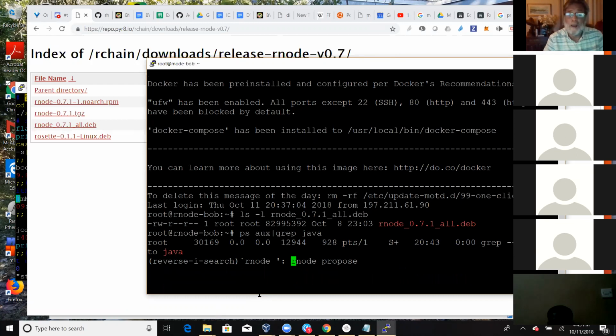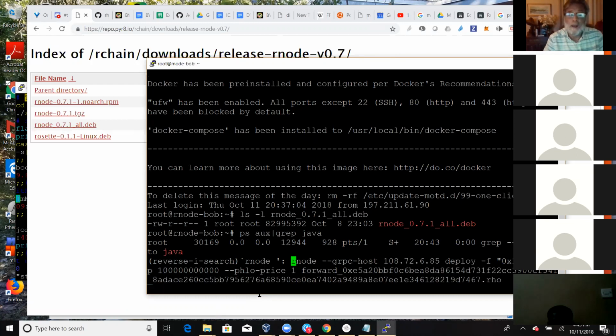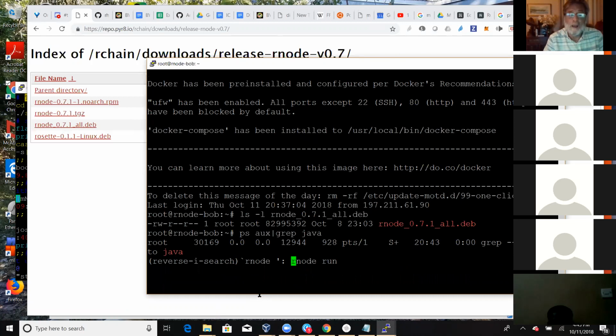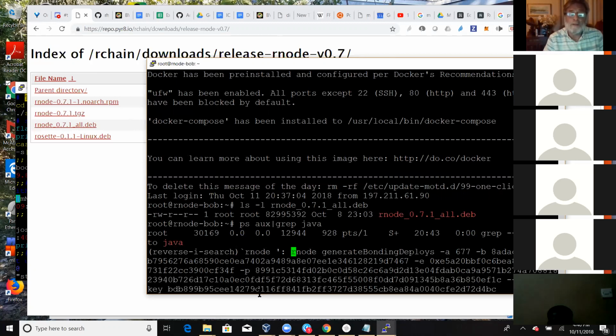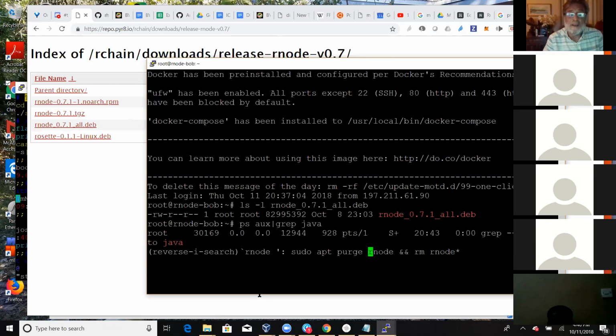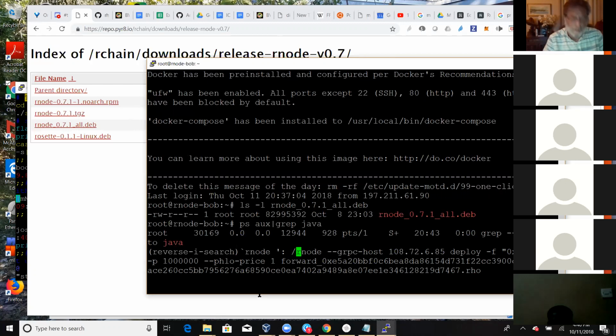Now, these deploys are different. These are deploys for bond and validators. It's different from the usual deploy. What I was looking for here, and I'm glad you're back, was the run command that you used. But I'm going to skip out of this now.